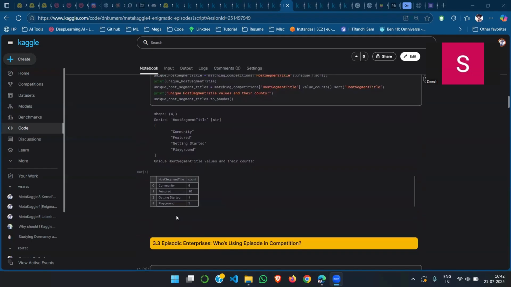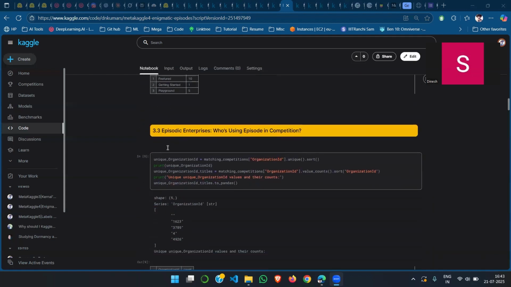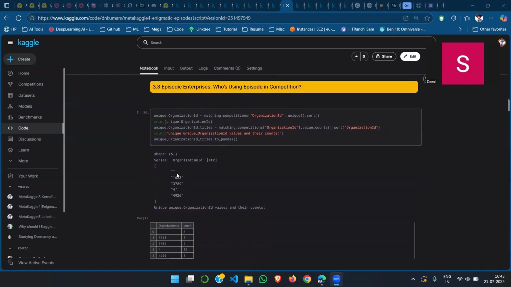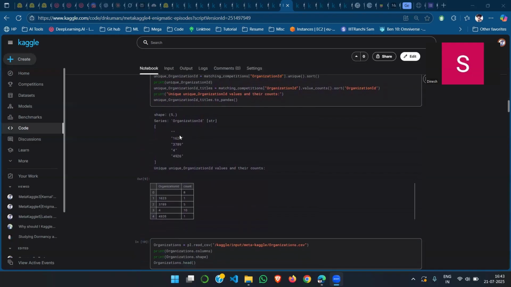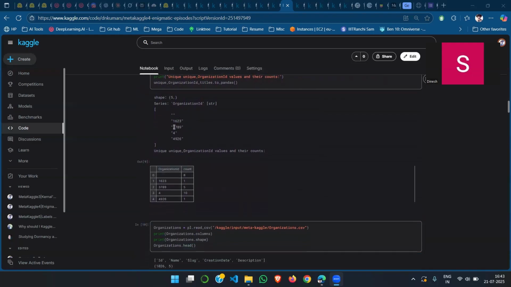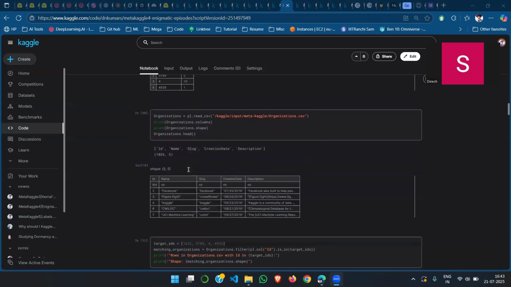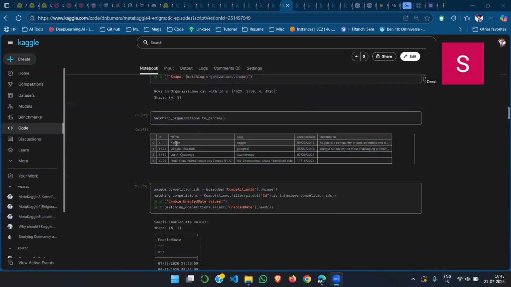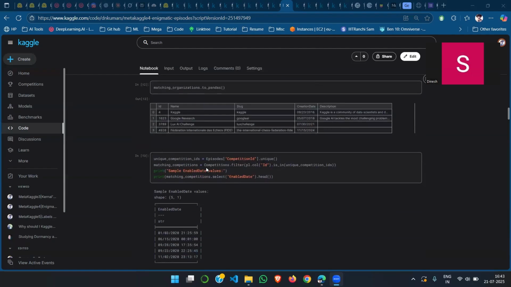And the host segment types are of four types in which episodes are used: community, featured, getting started, and playground. And the organizations which created these episodic competitions are mainly Kaggle, Google Research, Lux AI, and Federation Internationale, FIDE.